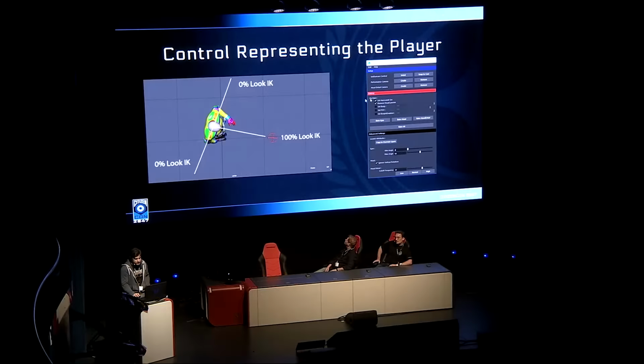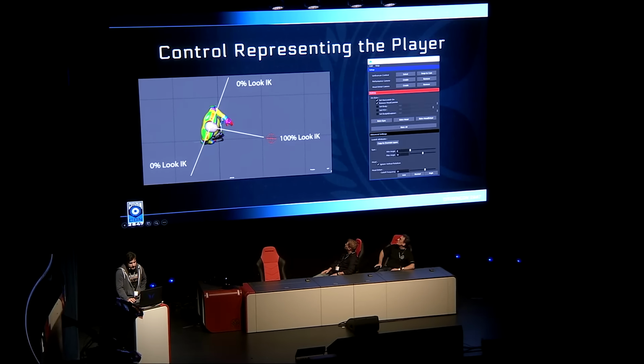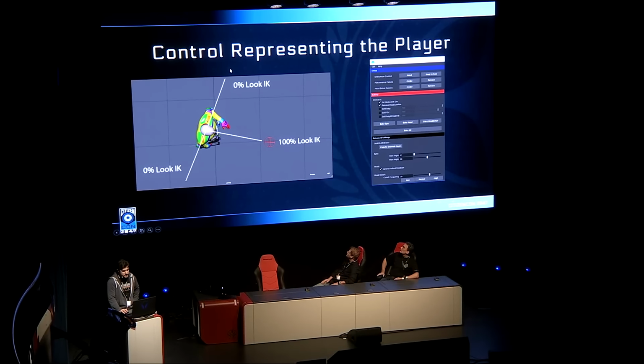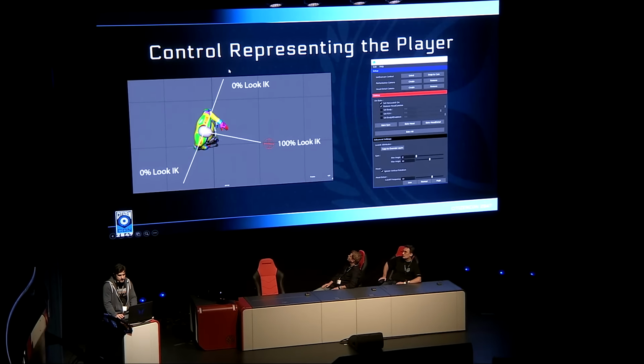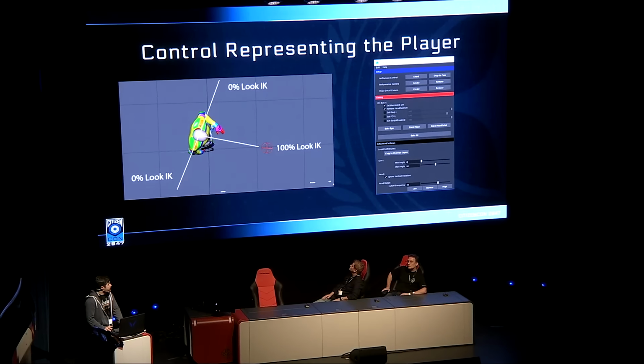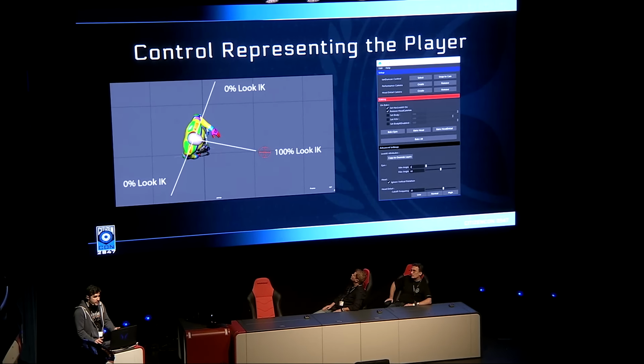So you can see here in this first picture, this is the control that we would use. And in this picture, he's looking directly at it, so 100% Look IK, and then the further he would look away from it, the less Look IK we would have. And this gave us much better results. A lot more of the acting was shining through and things like that. But it was still a longer process.